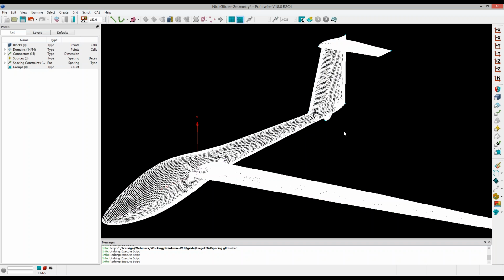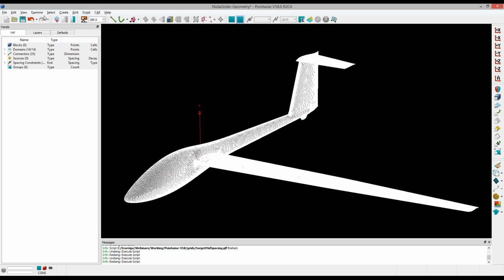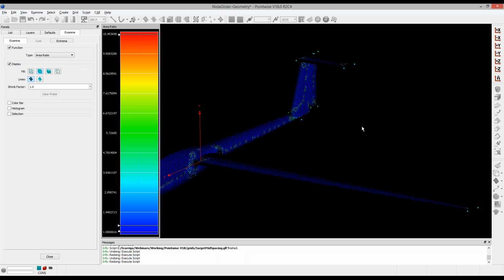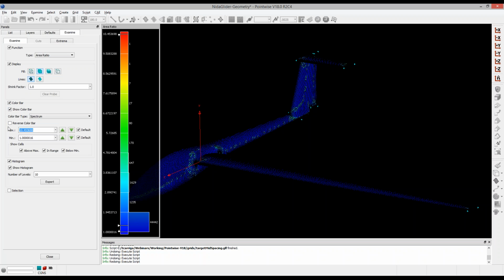So I'm going to go ahead and select all of my domains and go to examine, and we're going to look at area ratio. Area ratio is a big one for me. You've probably heard me talk about it a lot in the past if you've seen some of my other videos. In this case, my area ratio is 10.45, okay? And I'm going to go ahead and toggle on the histogram and set my max to 8. And you can see there are 6 cells that have an area ratio above 8. Okay, let's go ahead and try and find those.